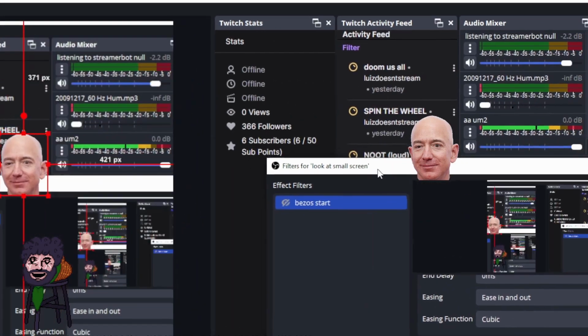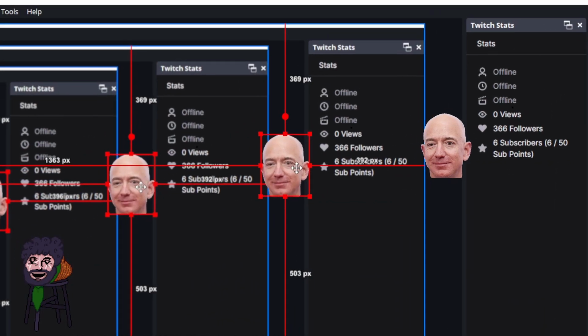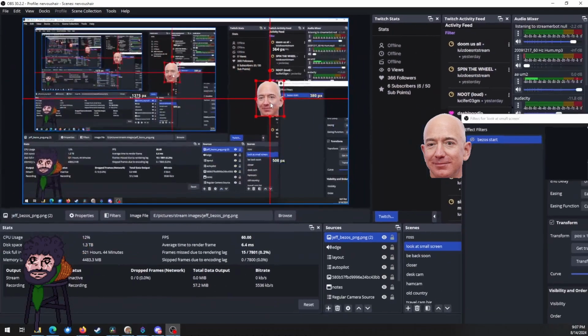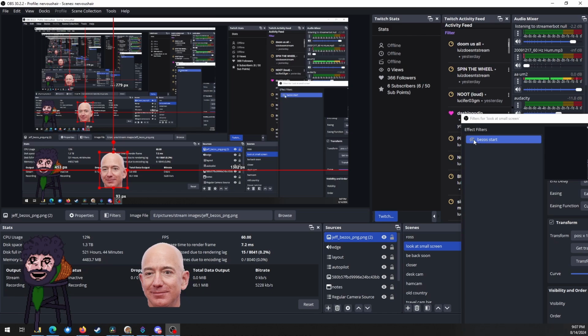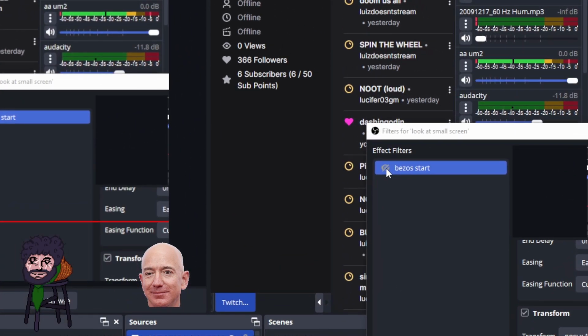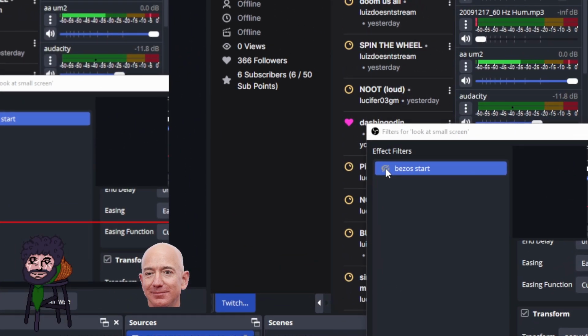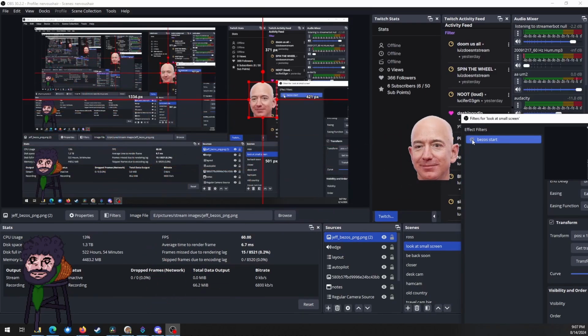So if I move this to the side, grab Mr. Bezos, and move him away over here, and then we click on here and make it visible, he zips back to that location. That alone is useful enough.